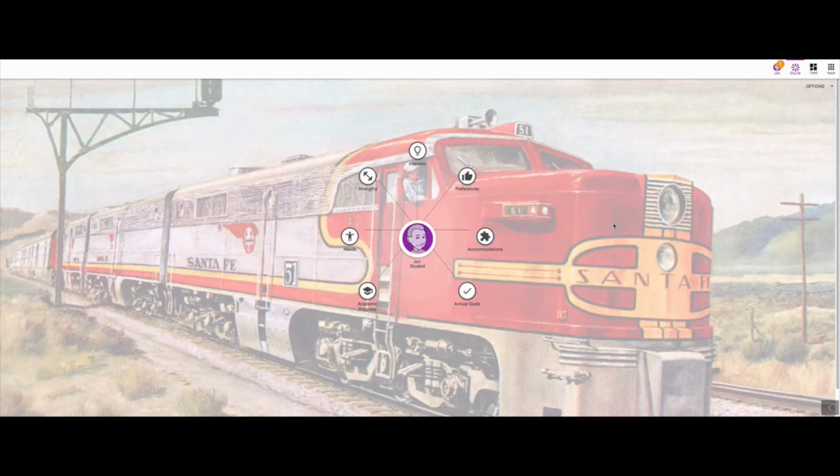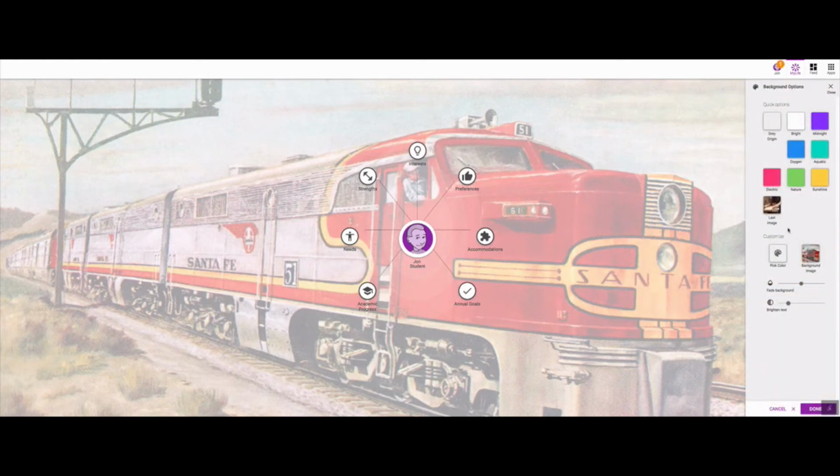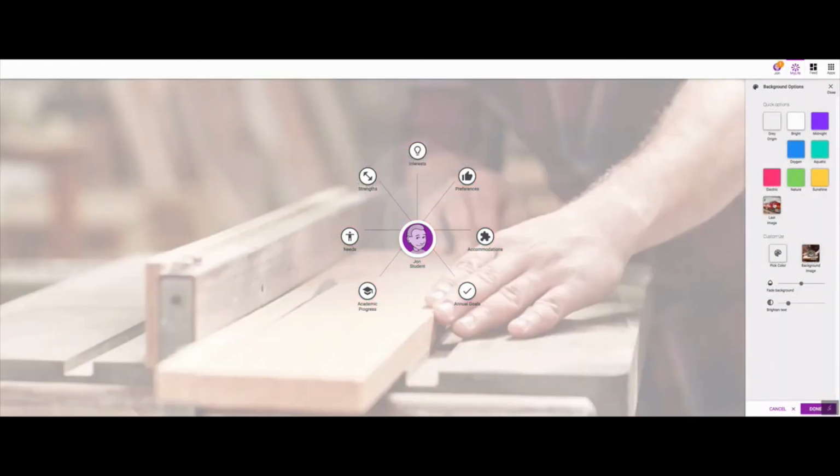This is our fictitious demo account, John Student, and John is really interested in trains and model railroads, and he has the Santa Fe locomotive set as his background image, but he also is interested in woodworking. So I'm going to change his train image to woodworking, and this is something that he had previously uploaded.